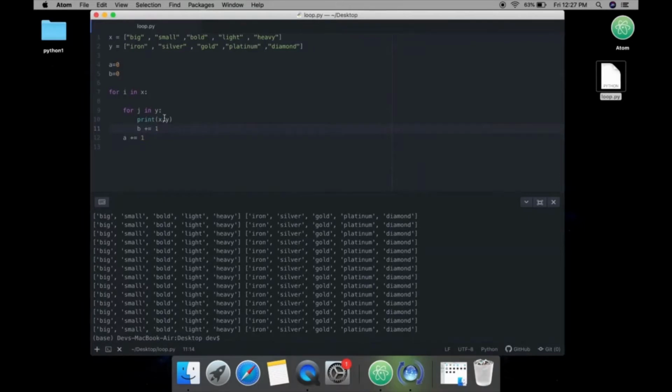Now we have an index with these. That is, first it will print x of 0 with y of 0, and then x of 0, y of 1, because it's getting here again and again. This loop continues. Just imagine the loop begins with a equal to 0, then b is equal to 0 also. Now here we have a and b are 0.